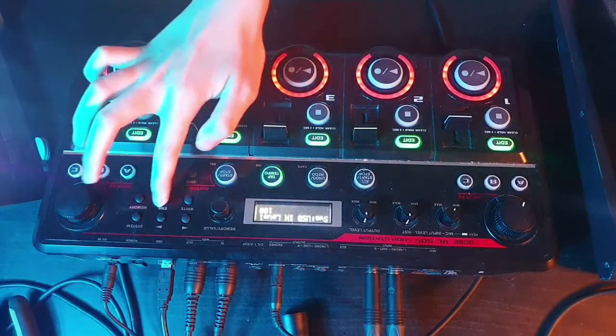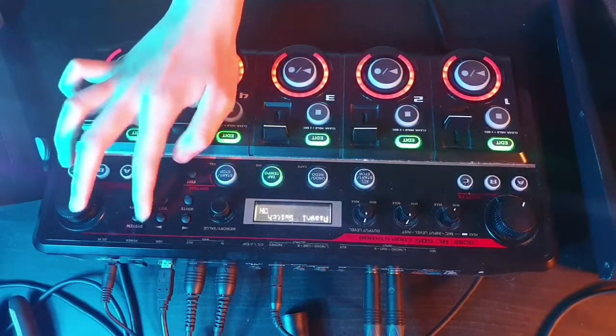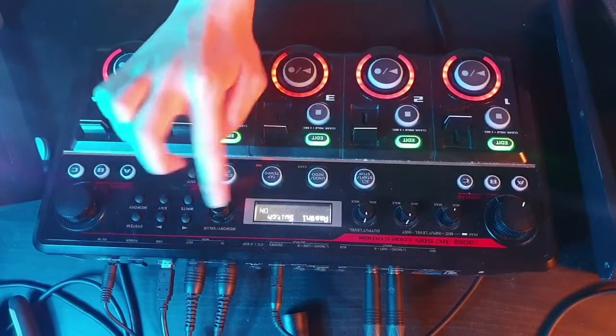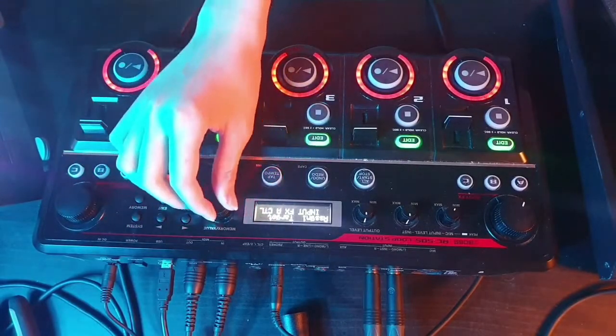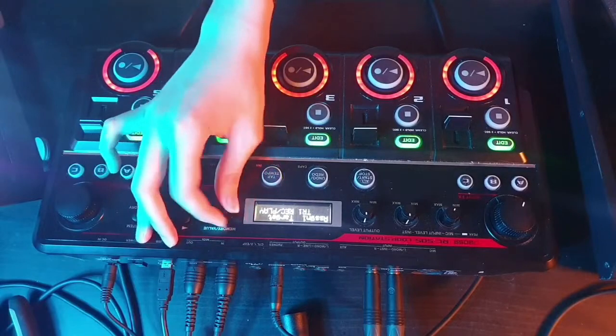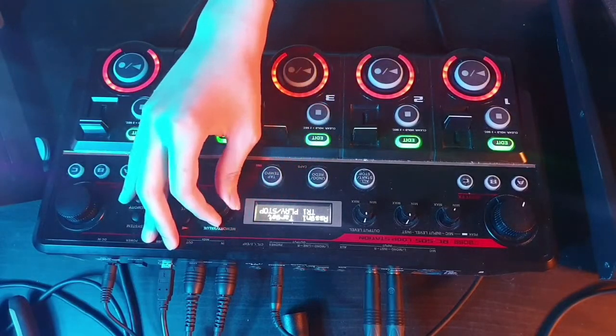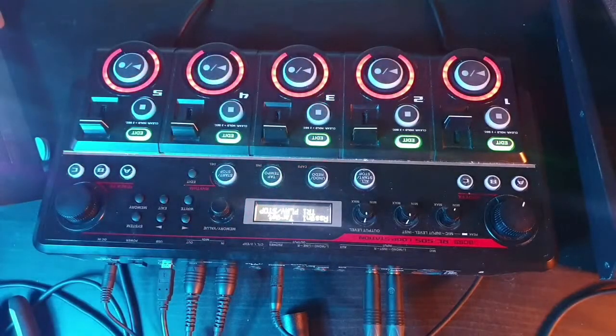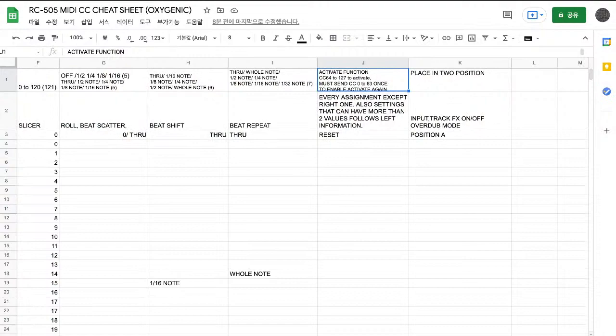And if I go to the memory assignment here, like this, the source is CC1, and I will change the target to track 1 play or stop. So if I send a CC value between 64 and 127, any value between here, this assignment will be triggered and track 1 will be played.